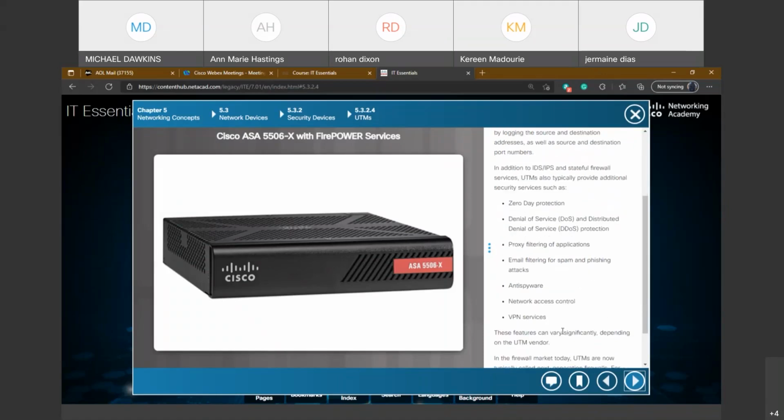Then you have VPN services. Remember, we talked about VPN, virtual private network, and we said the VPN is like a submarine traveling in the wide ocean from point A to point B. You can also get that from your UTM. So you see, there are multiple features given to you by the UTM. That's why it is called a Unified Threat Management system. Basically, you have a whole heap of features integrated into one. These features can vary significantly depending on the UTM vendor.